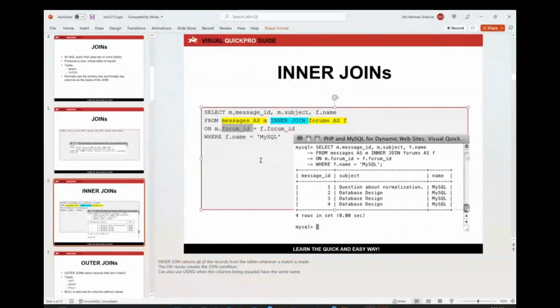Okay, so let's take another look here. Select m.message_ID, m.subject, f.name. M means the messages table, F means the forums table, right? So we select these 3 columns from 2 tables. What we are doing is an inner join between these 2 tables, based on whether their forum IDs match, where f.name, that means the name from the second table, is MySQL.